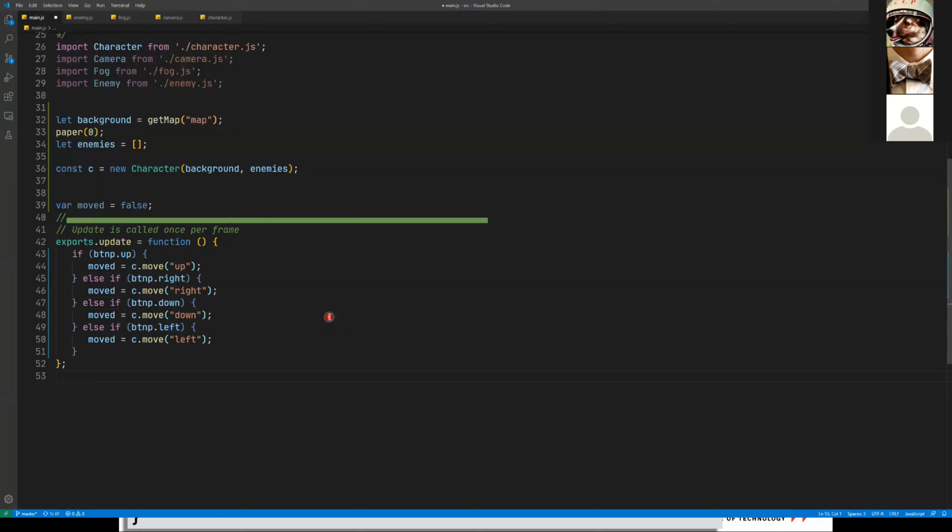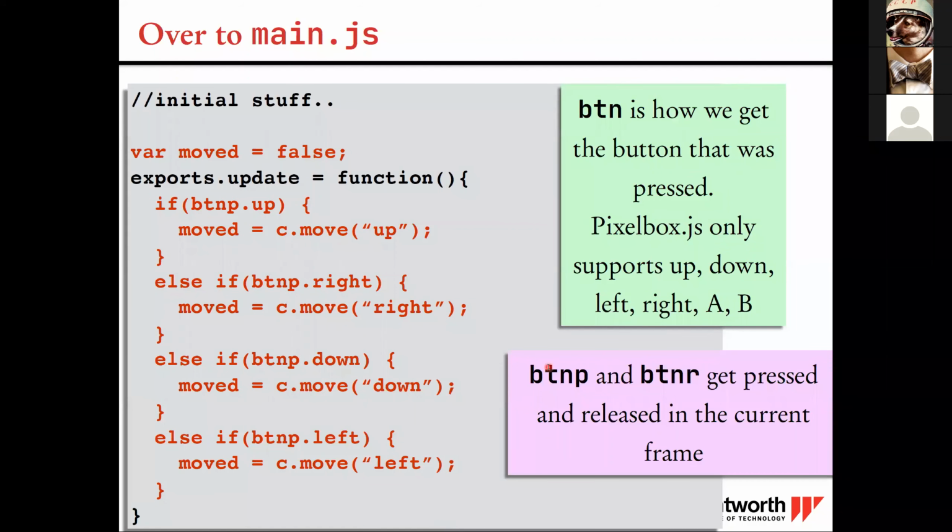So that's getting ready for determining if there was some sort of movement on this actual frame of the game itself, whether you pressed an actual button. So that's the movement piece. This is going to be very common. Any sort of game you would create with this library is going to have something that looks like this.